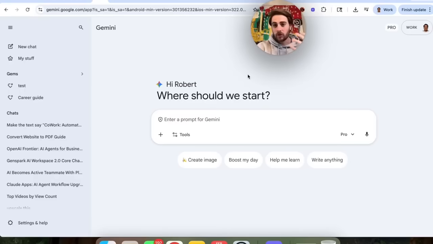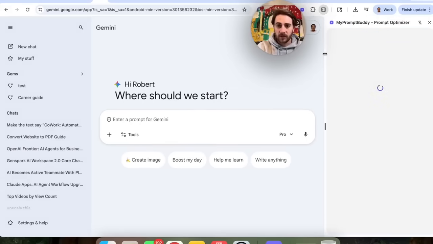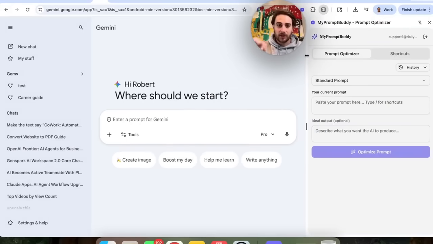Now, the next Gemini feature that I want to show you is actually going to be a Chrome extension that makes Gemini way more valuable for you. So we can see right here the My Prompt Buddy Chrome extension. And what this is going to allow us to do is two things. One, there are prompt tools here that you could actually use from inside of Gemini.